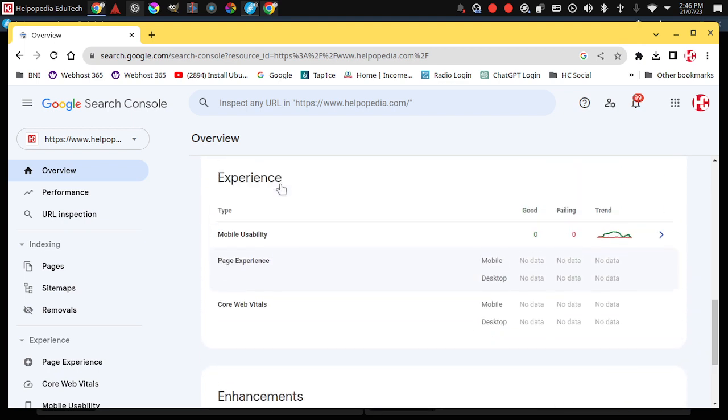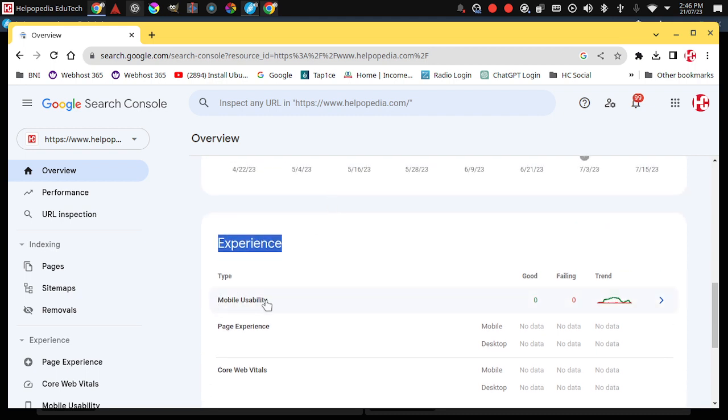And then comes the page experience. The first one is related to mobile usability. Over here it says failing and good. Failing is zero and good is also zero. This is because if there is any issue, it will show some issue. Right now there is no issue on the website when people are browsing it with mobile devices. That is, opening the website from a mobile device. So we don't face any problems over here.